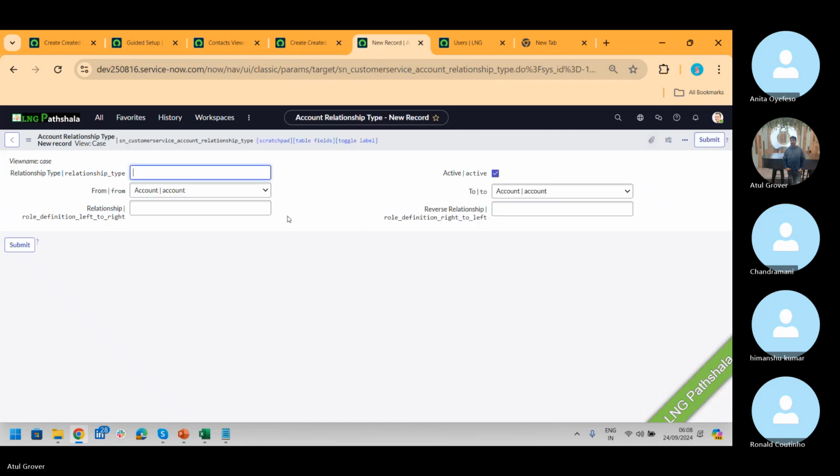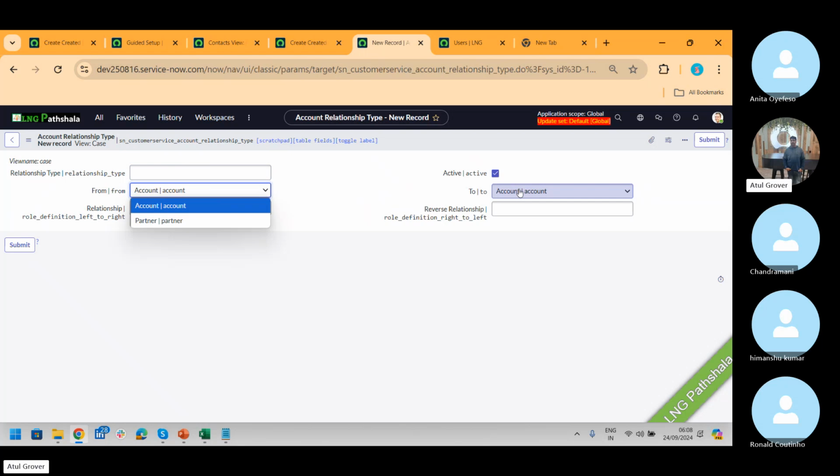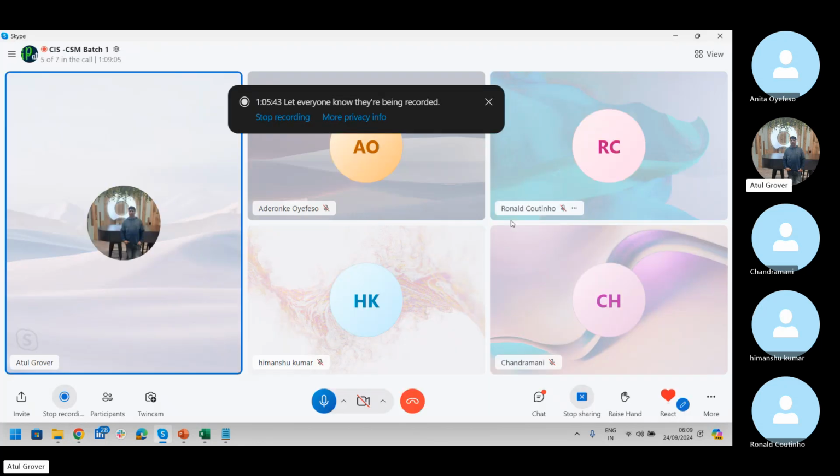Click new. This matters. You want to create account to account, or partner to account, or partner to partner. This can be the case, right? I am an LNG Pathshala. LNG told me, can you provide your services to my partner as well? And my partner is Ronald Corporation. Because I have to onboard them.